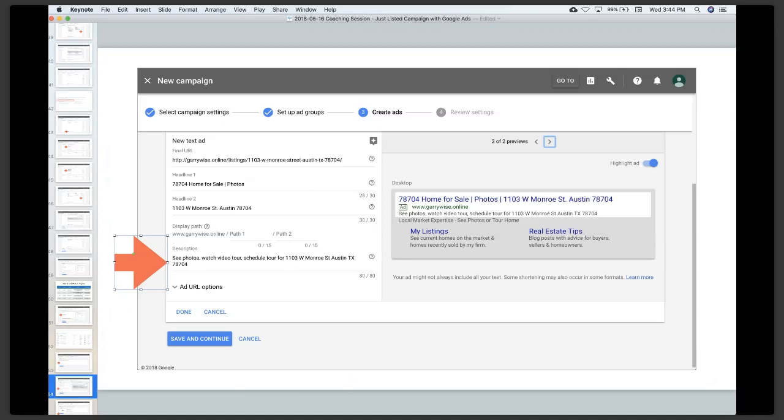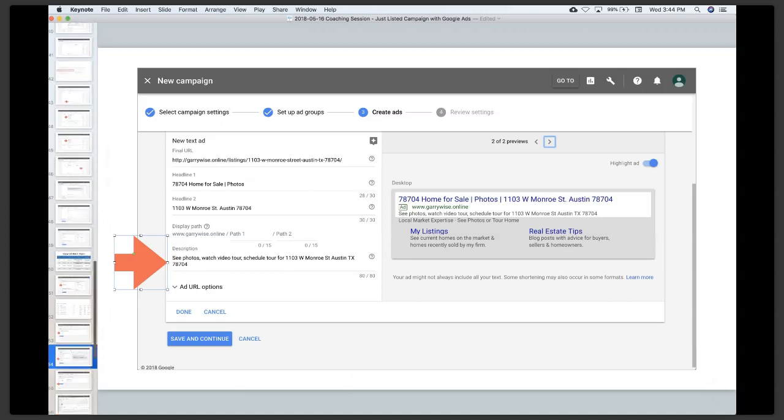Gary oftentimes talks about how, what does your client want? What does your customer want? What do you give your client? You give them what they want. When people are searching, they have very low tolerance. We have a low threshold for stuff that's not relevant to us. So when people are searching, you want to show them what's in it for them. They click on this, they're going to see photos. They click on this, they're going to see a video tour. They click on this, they can schedule a tour to see this property. So we want to be very upfront with the language that we're using.